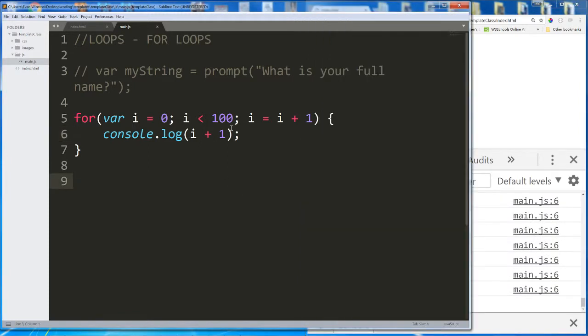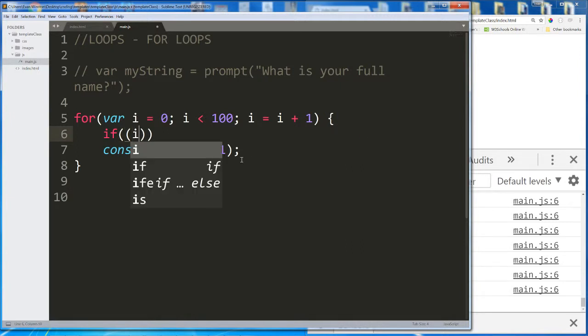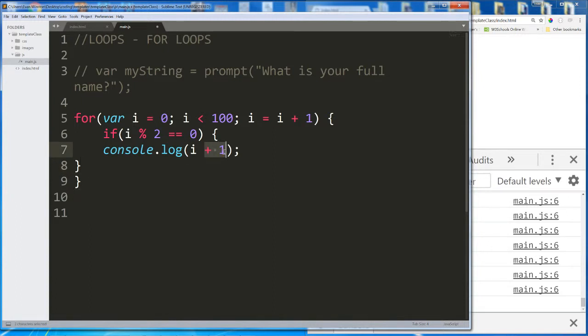Okay. What if we wanted to do the same thing, but only log the even numbers? This is one of those situations where you need to be creative. And to do this, we're going to write an if statement inside our for loop. If, let's do I plus 1 mod 2. Let's simplify this a little bit. I mod 2 equals 0. Then we console.log I.